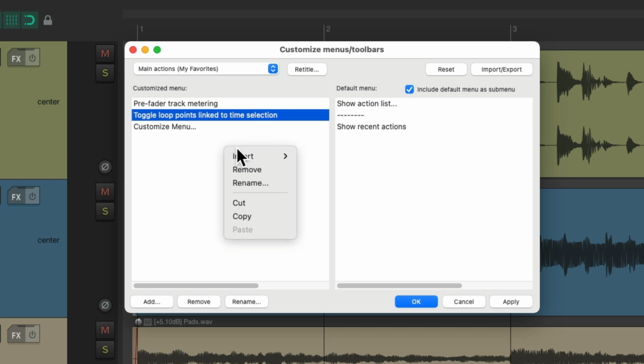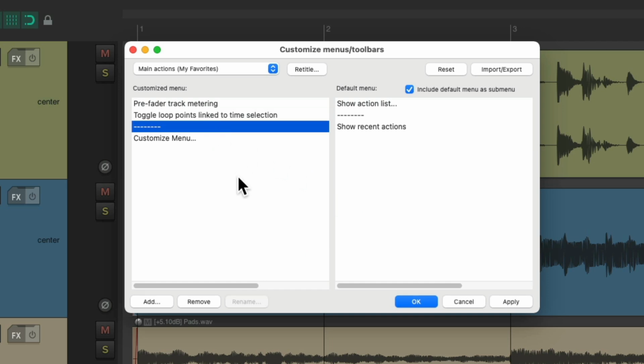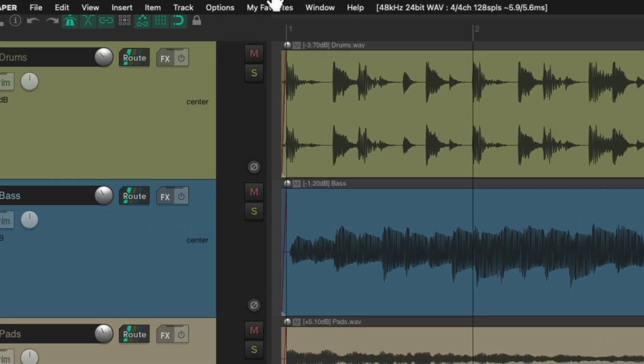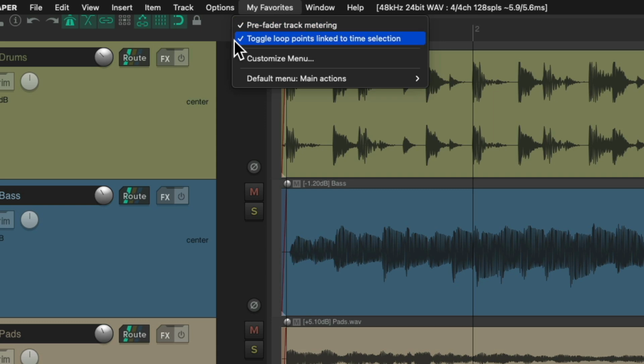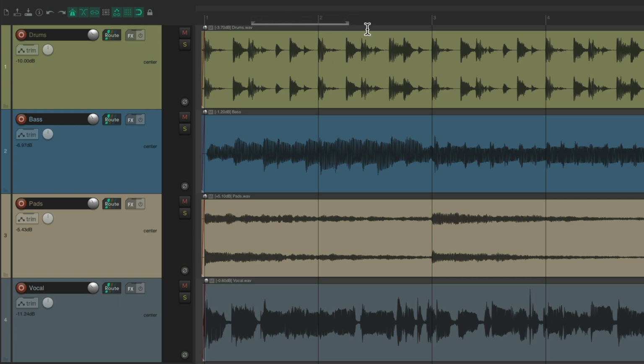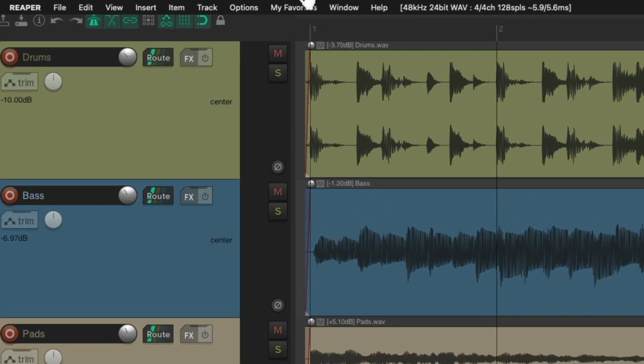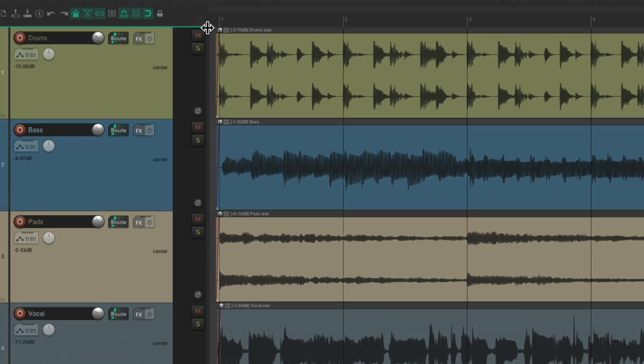I like to add separators to make it easier to see. So we go up here to the favorites menu. We could see this option and turn it off to separate them, or turn them on to link them.